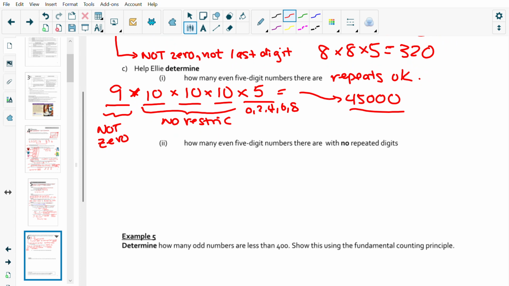Part 2. How many even 5-digit numbers are there with no repeat digits? So let's draw our 5 slots again. No repeats. This one we're going to actually do in 2 cases. We'll do the problem first, then I'll illustrate why this works. When we have no repeats, this causes a problem with the way we count the number of possible cases, where if we don't do 2 cases, we're going to actually undercount.